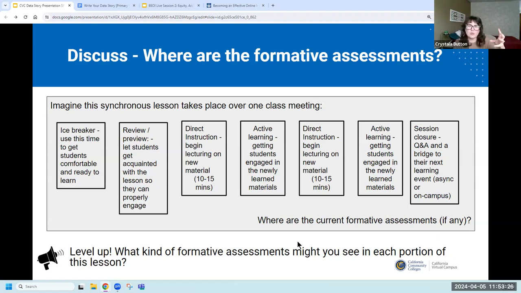Starting with the icebreaker, you do whatever you do. Maybe it's a question at the beginning. Then you move to a review or a preview of the lesson, that direct instruction, getting students engaged in active learning, a little bit more direct instruction, back to active learning, and then we close out the class. Where do those formative assessments fit? And then a level up is what kind of formative assessment, if you've got one in mind. So feel free to unmute, or drop it in the chat. Where would those formative assessments go?